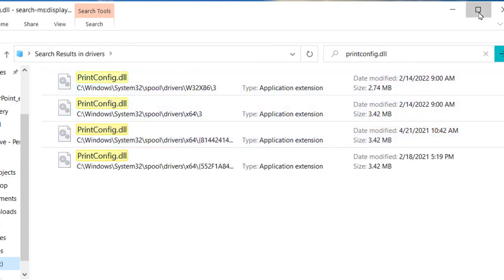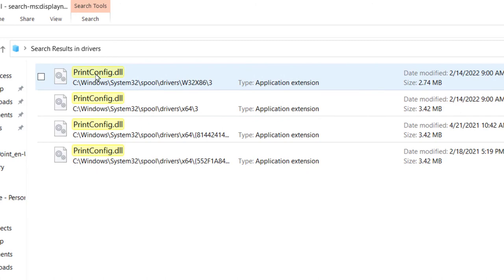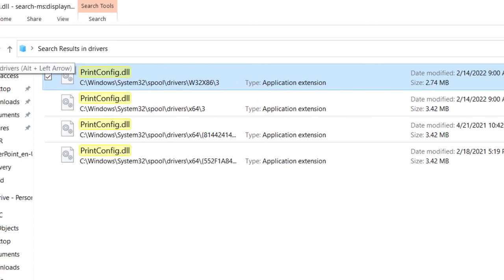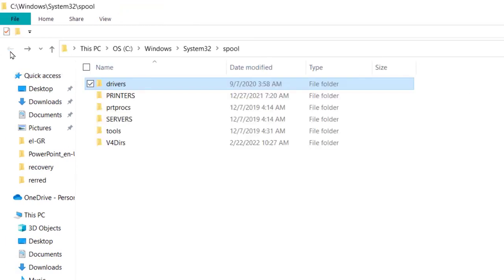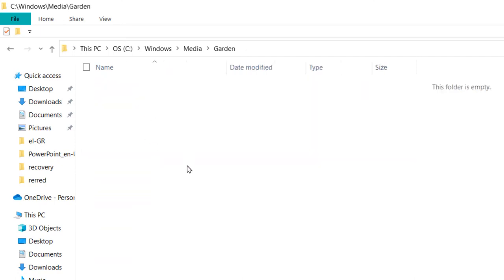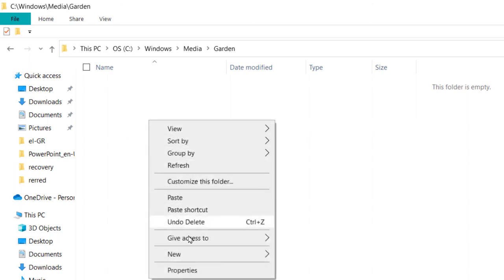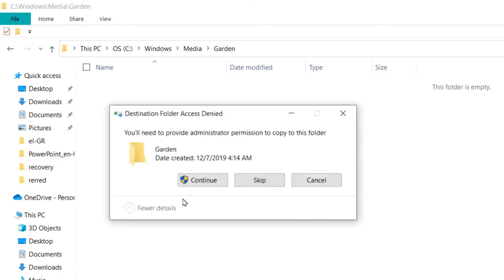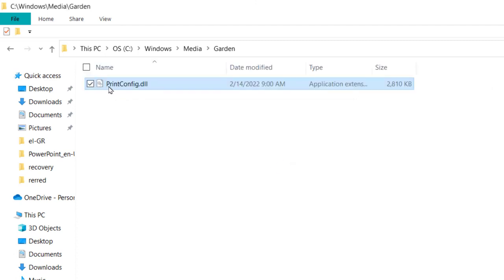And here right click, click on copy. Now back. After right click, click on paste. That is.